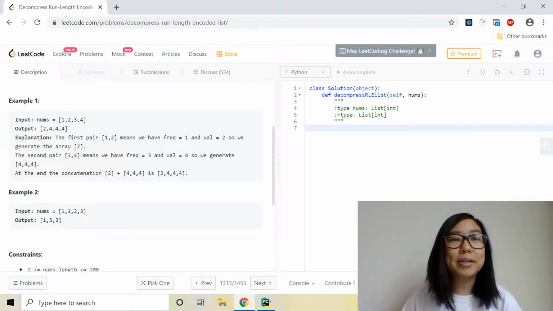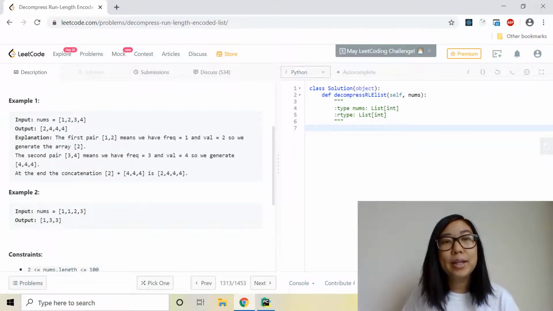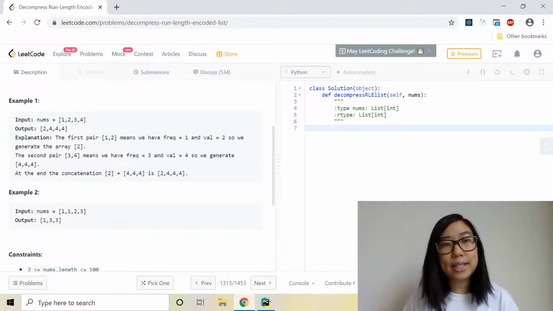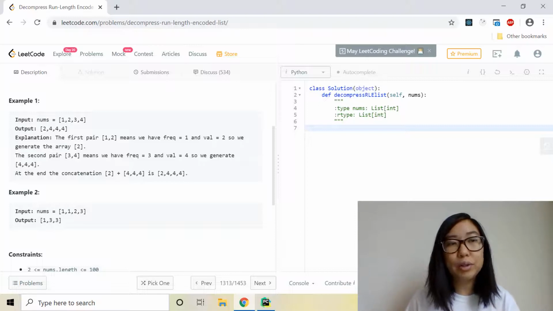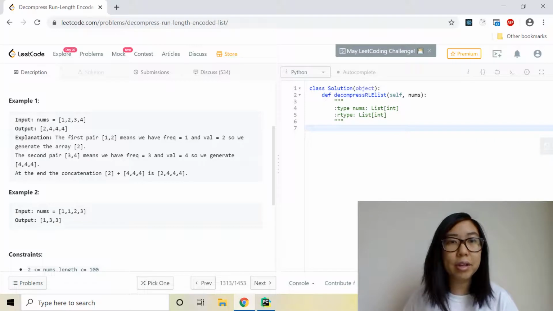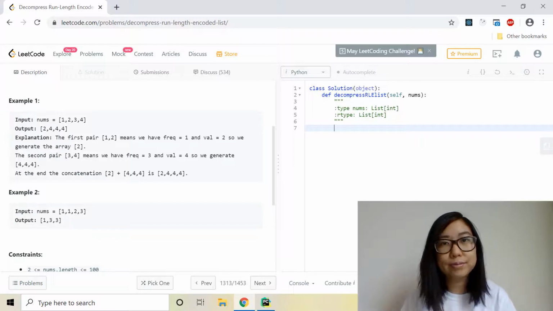So for example, in here, the first pair, 1 and 2, 1 being the frequency and 2 being the value, means that we have to append the value into the results list one time. So in this case, 2 appears in the output list one time. And the second pair, 3 and 4, means we have a frequency of 3 with the value of 4. The value 4 appears in the output 3 times. So in the end, the output list is going to be 2, 4, 4, 4.